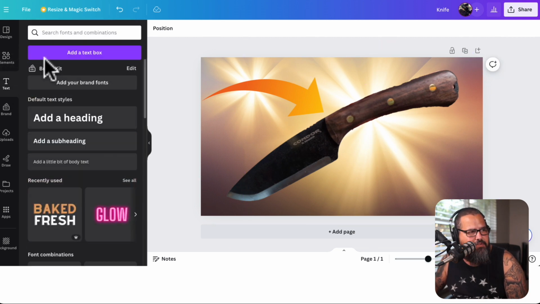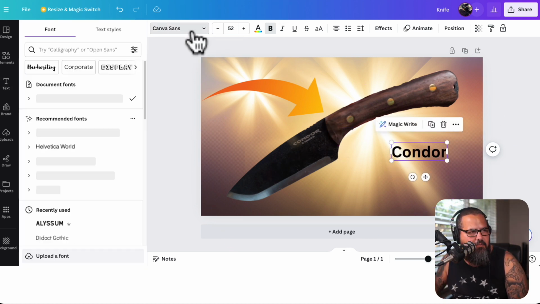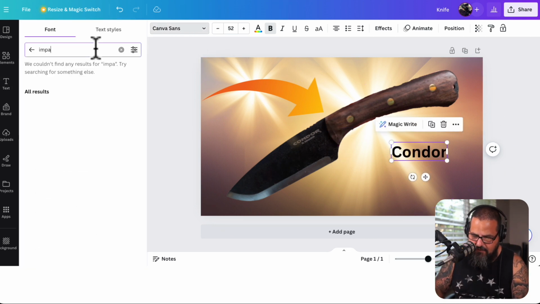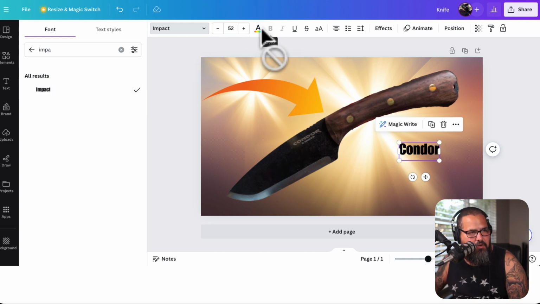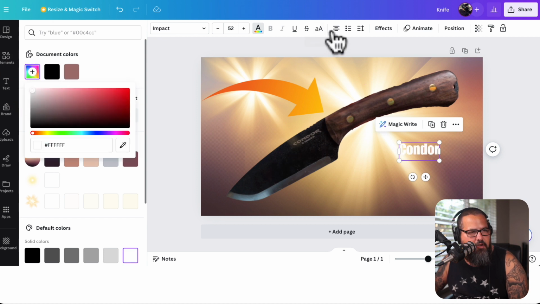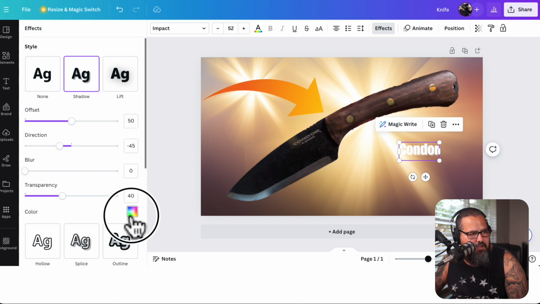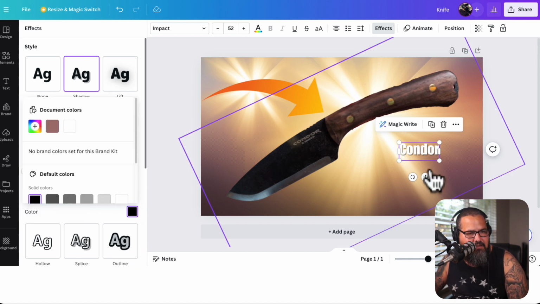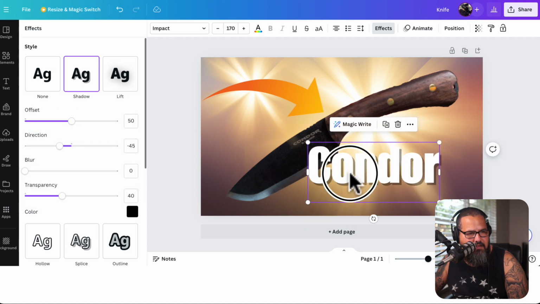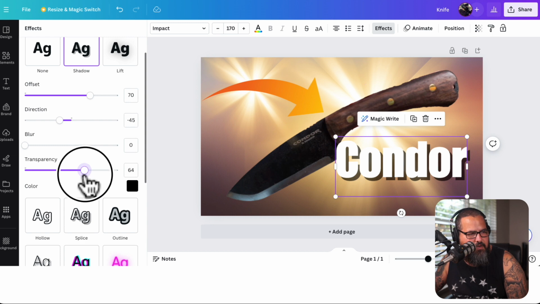And then we're gonna go ahead and put some text in there. Let's just put Condor. We'll put it right here. I'm gonna use Impact because I like that font right there. I'm gonna make it look white. I'm gonna go back to the effects, and I do want a little bit of a background, and I want the background black, just like that. Let's make it a little bit darker. Kind of do the offset. If you notice, a little bit of the offset right there, direction, blur, transparency. I'm going to go a little bit darker right there.